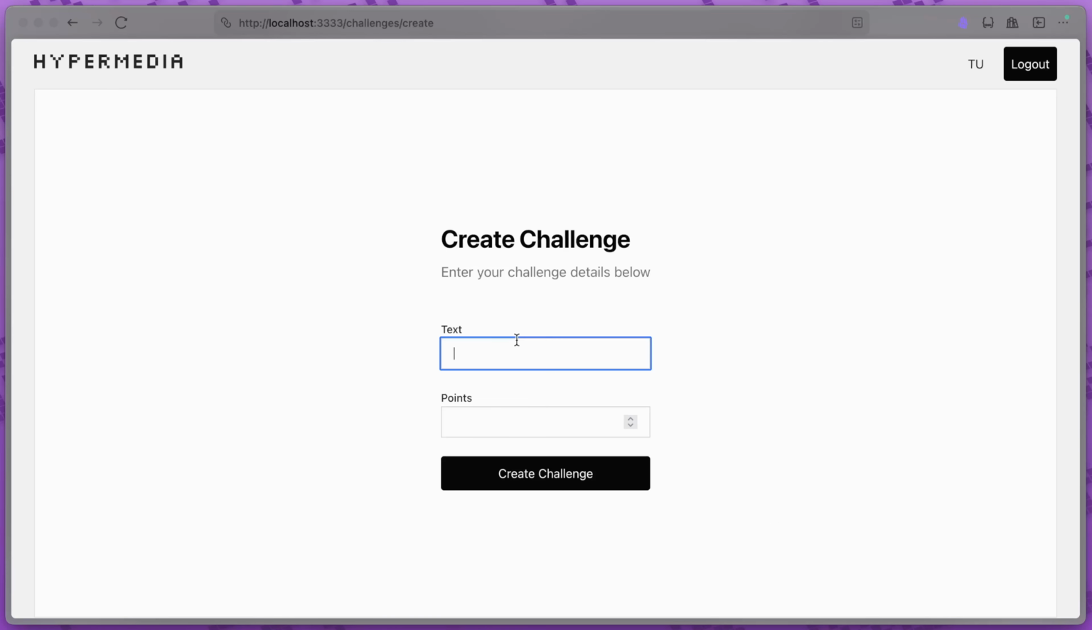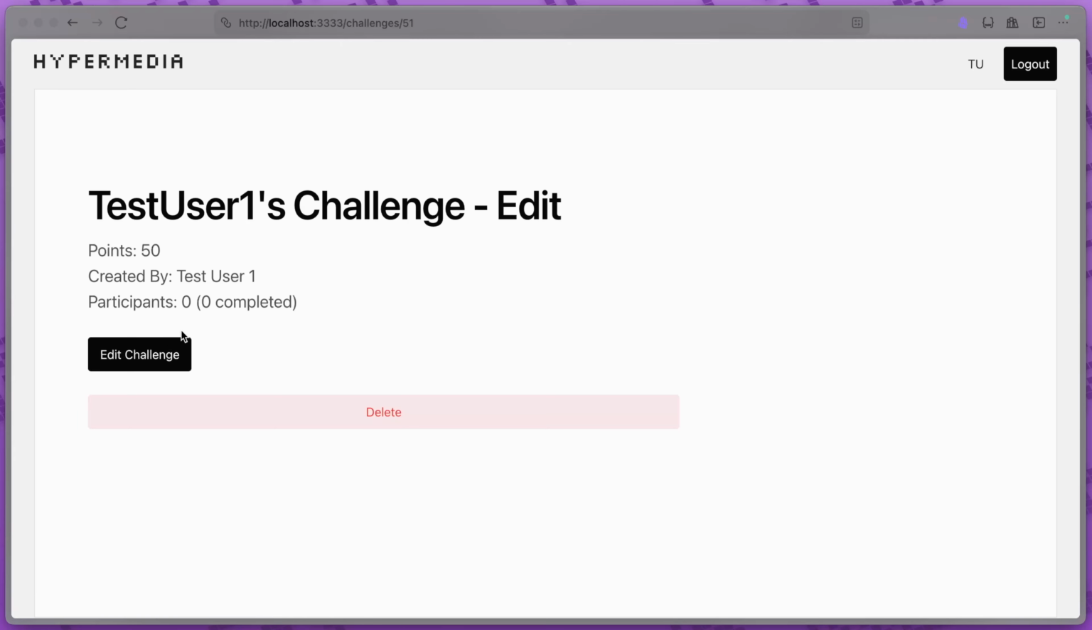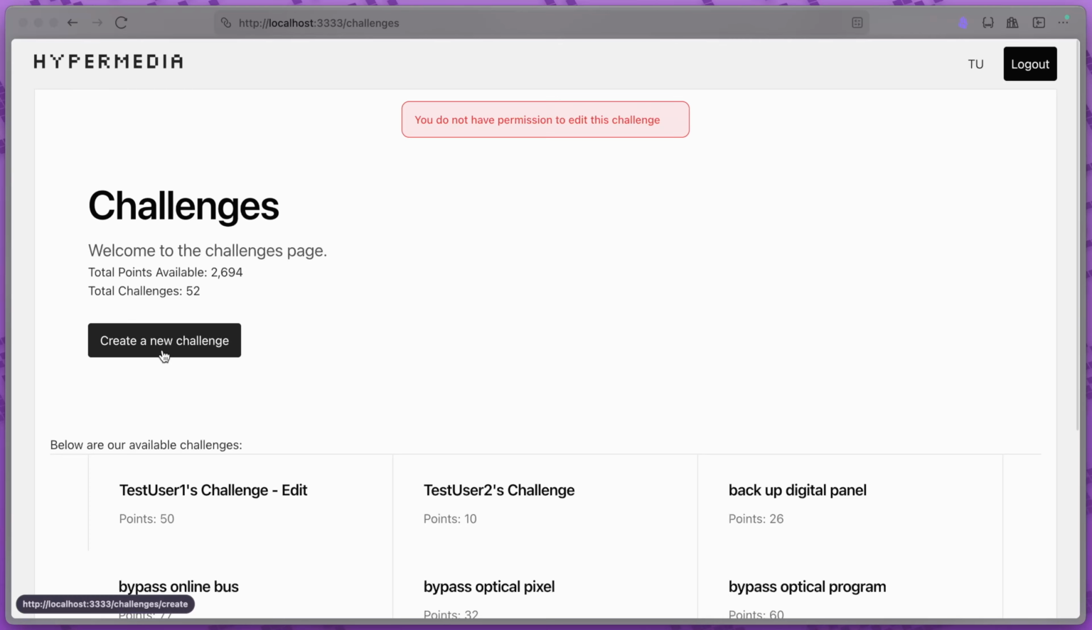We can, however, create a challenge of our own. So testuser2's challenge, we'll give that 10 points. Perfect. What would be even more user-friendly, though, is if we also hid the create button if we're not logged in, as well as the edit and delete buttons if we are not authorized to perform that action, so that it prevents the user from clicking on it and seeing this message in the first place unless they're doing something nefarious.